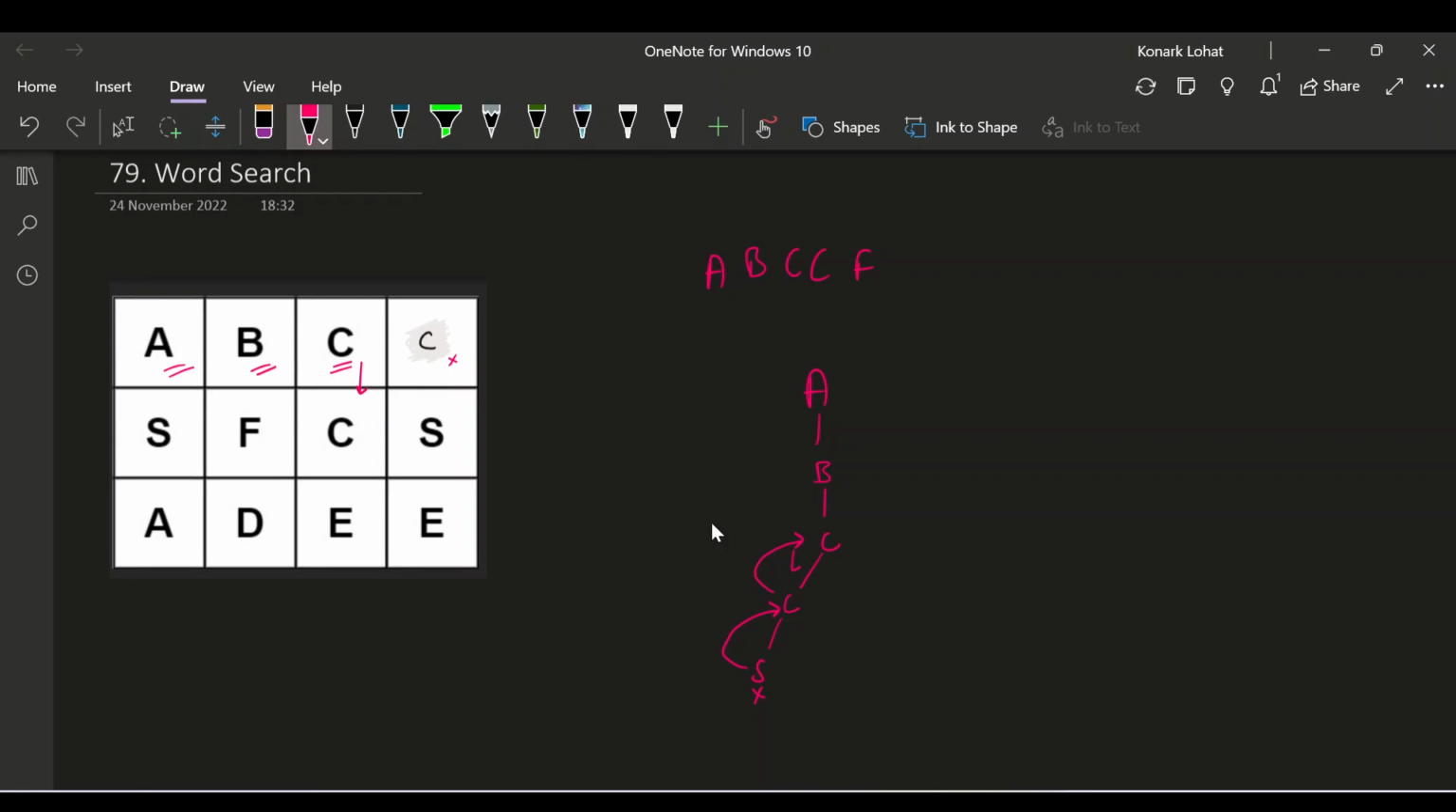Now I will make this decision, and I will say that I will go in the downward direction, and now I find this C, and from this C I will mark it as traversed. And what are the options that I have? So I need to look for F, and this C will give me S, F, and E. Obviously I need F, so I will be on the F side, right? And at F I will say that I have found the last character of the string, which means that I have found the string in the matrix, and I will return true.